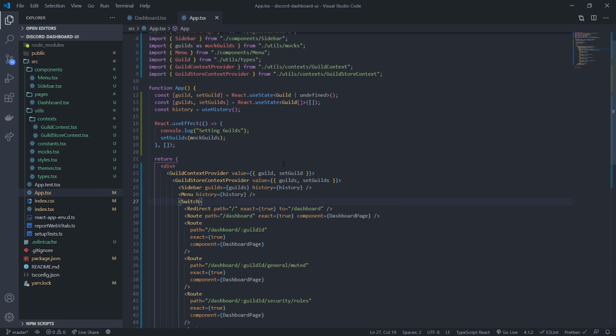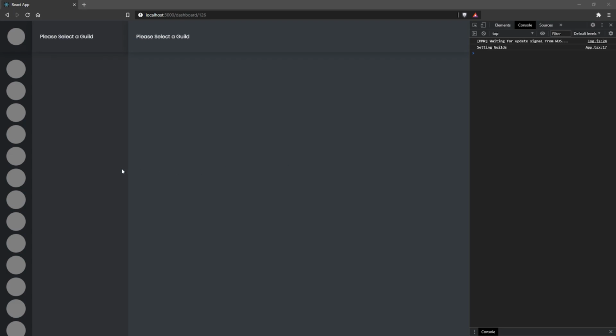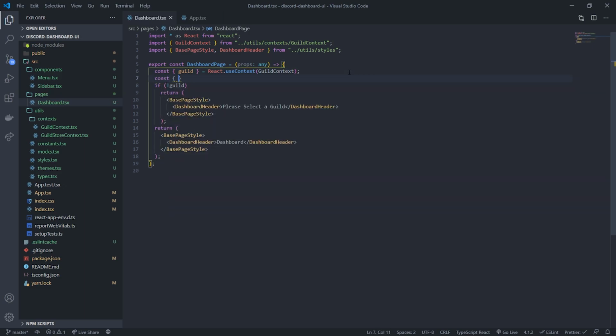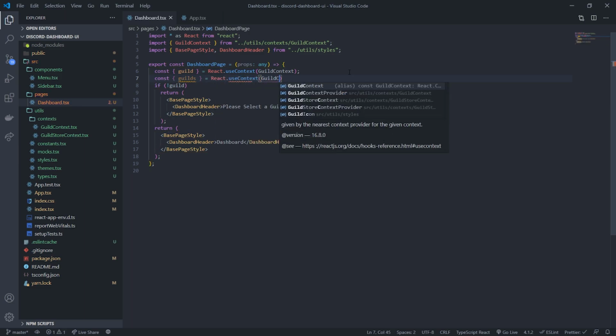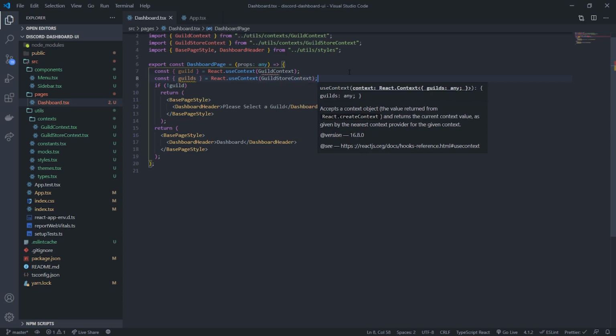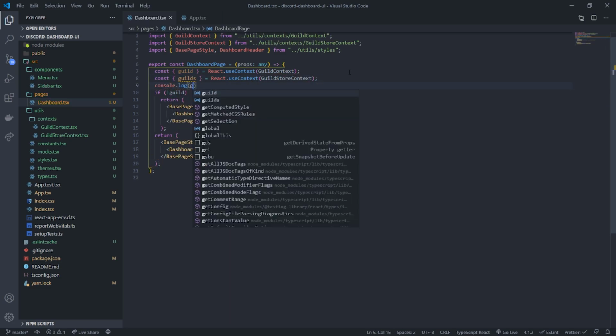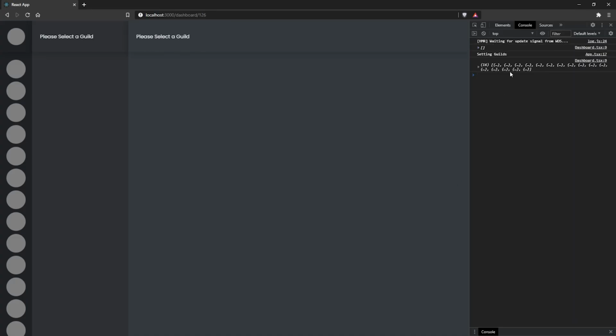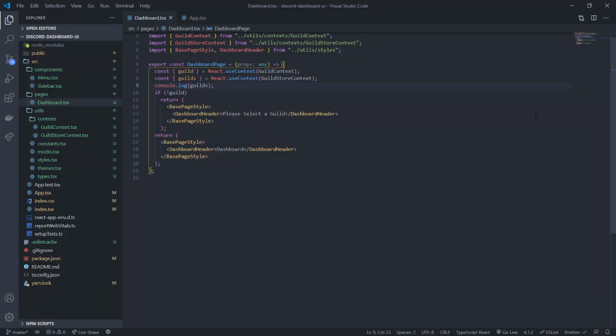Okay, so now all we do is go to our dashboard. Now this is going to be a little bit tricky, because ideally, well, first let's do this. Let's first get our guilds, and let's use the context, guild store context. Now if I console log this right now, you're going to see that guilds will be right there. Obviously if we were fetching this data from an API, we'd have to have some kind of loading indicator, so we'll worry about that when we get to that point.